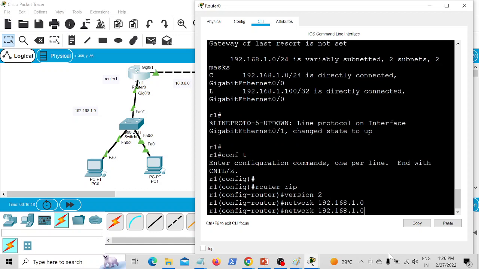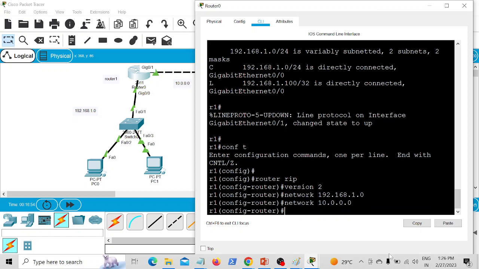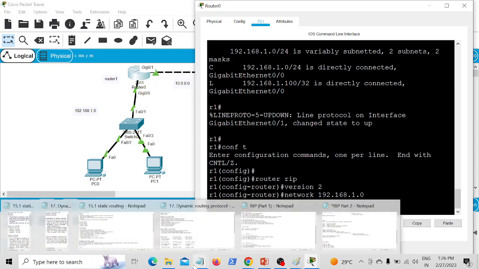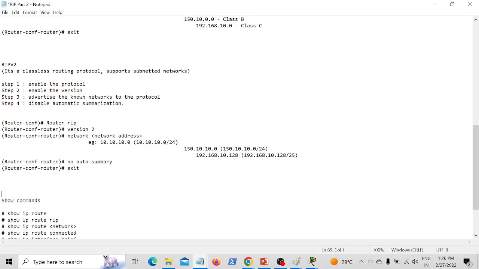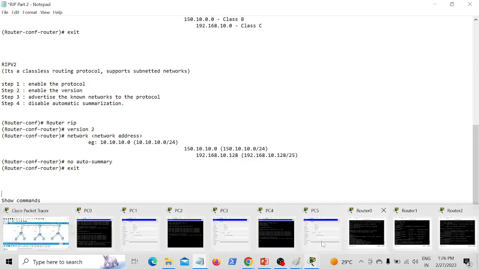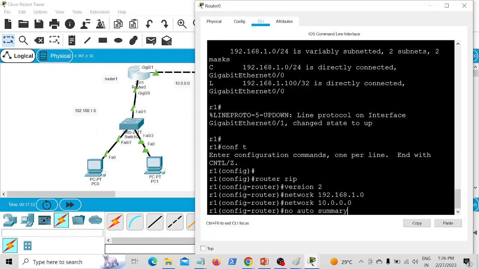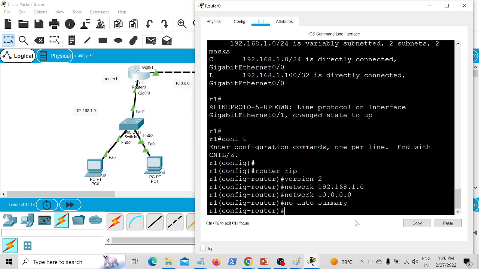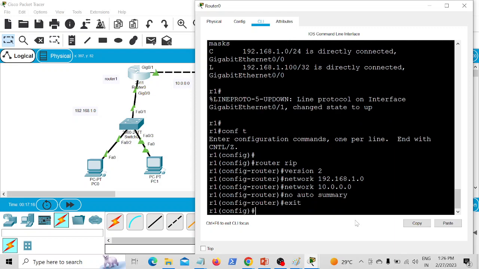Again, it is directly connected to the 10 dot network, 10.0.0.0, and we are going to give no auto summary. So here you can see the commands. First you configure all the directly connected networks, and you disable the automatic summarization: no auto summary, then exit.